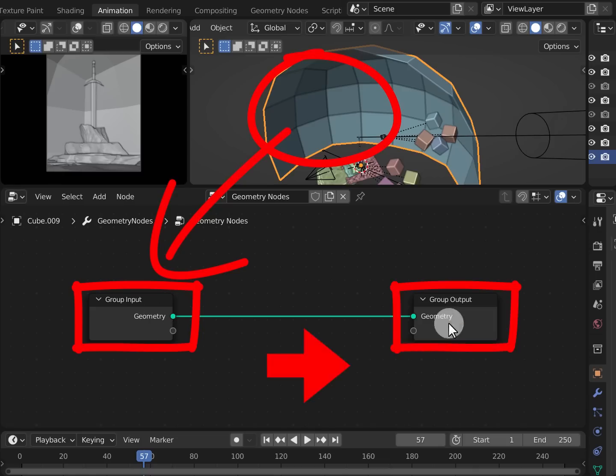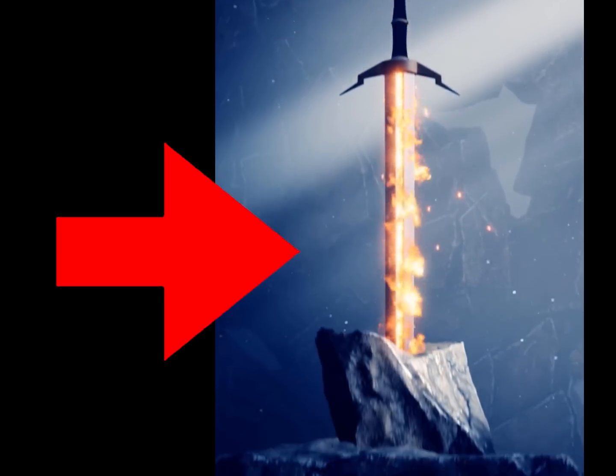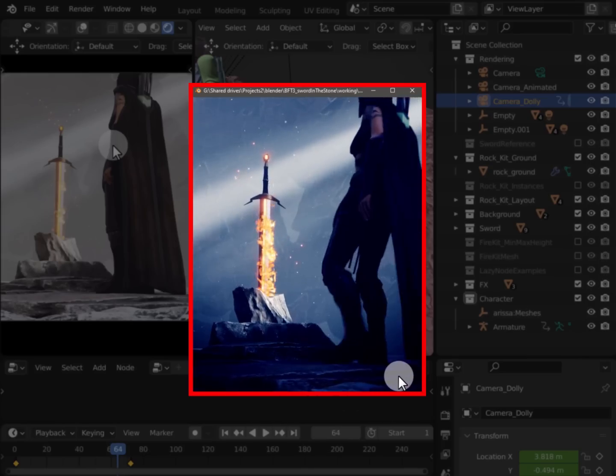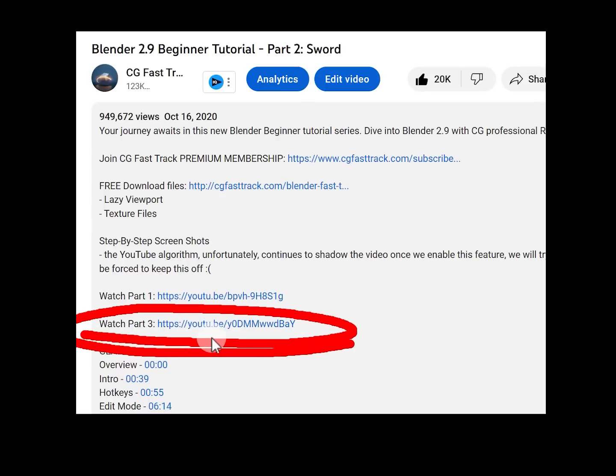Then in part 3, we'll learn about geometry nodes and build the fire effects on the blade and build out the environment. And we'll end with a bonus character integration. And so stick it out with me and jump to part 3 right here on YouTube.